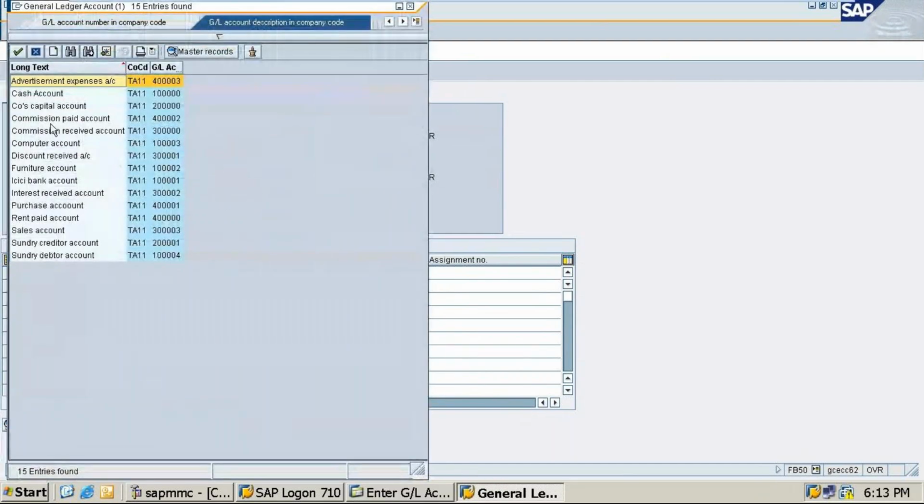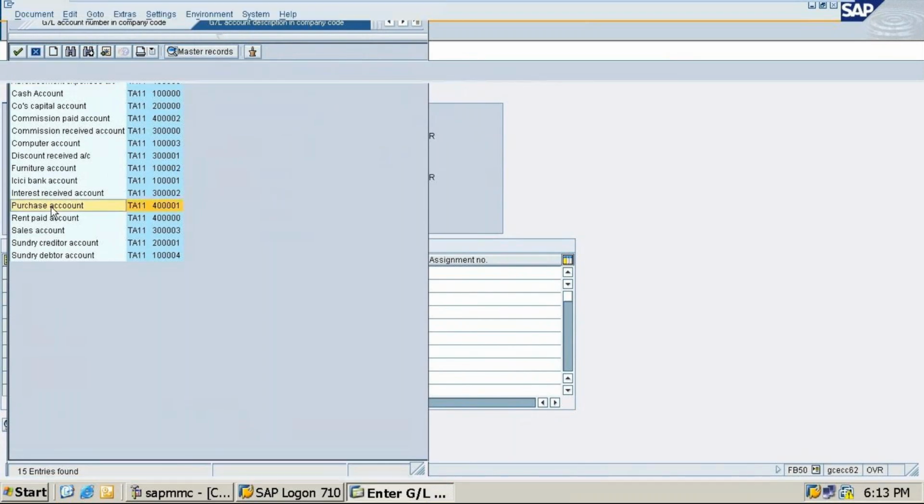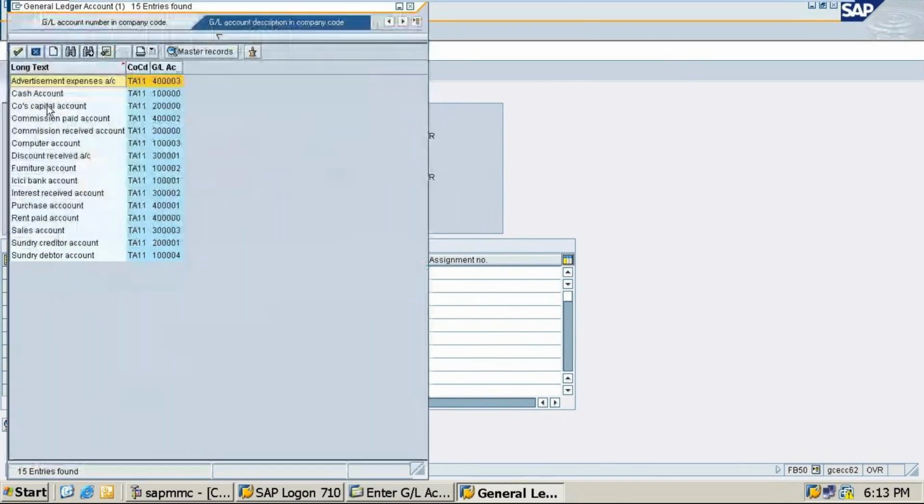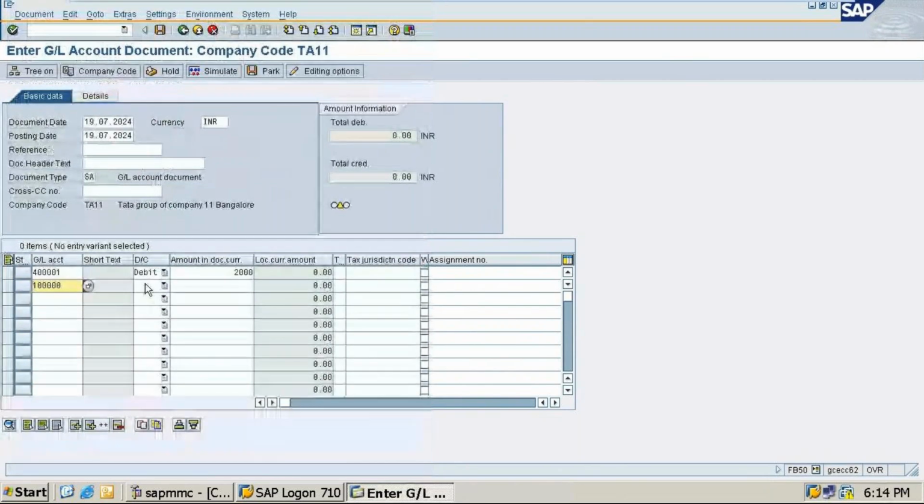Now suppose I am giving commission received is the cash to commission received. So commission receipt is there, interest received is there, okay. Discount receipt I have created, sales account I have created, purchase account. Suppose goods purchased by cash. Suppose I'll take purchase account. This is debit amount. I have purchased goods, suppose 2000. Okay, then what you have to do? Buy cash. So click on this and buy cash. Okay, so here it will be credit. So credit how much? 2000.